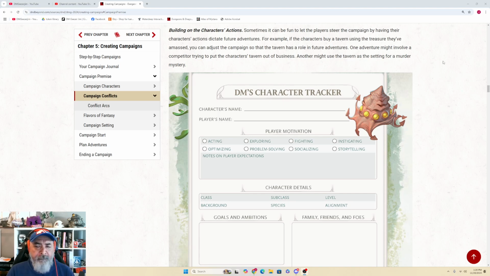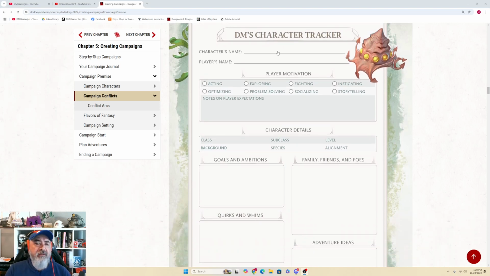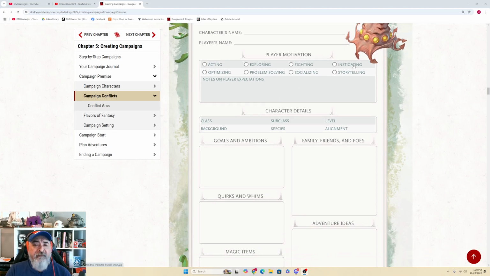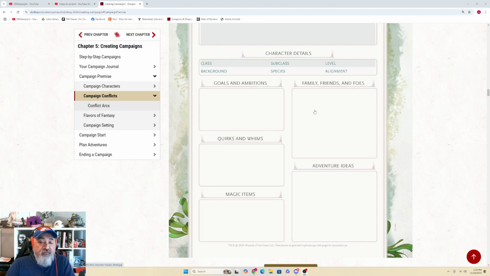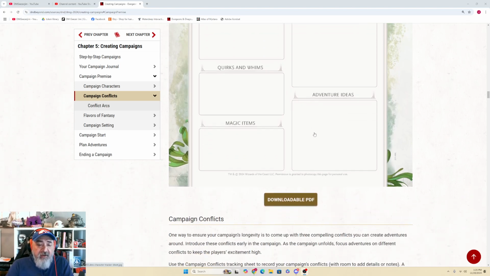DM's character tracker. This is another sheet. It's character tracker, character's name, player's name. What is their motivation for playing: acting, exploring, fighting, instigating, optimizing, problem-solving, socializing, storytelling. Notes on player expectations. These are restatements of Chapter 1 and Chapter 2 content when we were discussing, going back to the first part of the book. Character details: class, background, subclass, level, species, alignment, goals and ambition, quirks and whims, magic items, families, friends and foes, and adventure ideas.